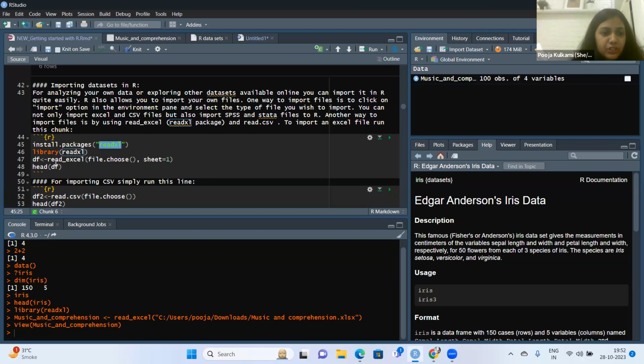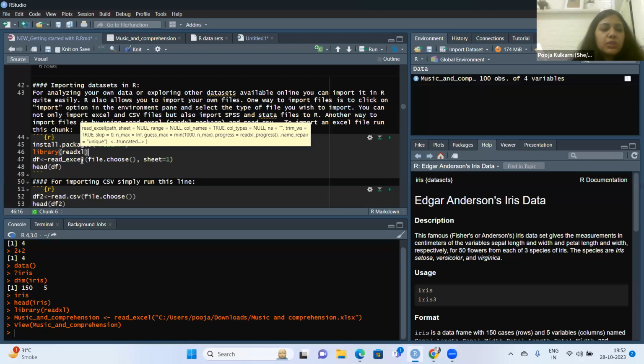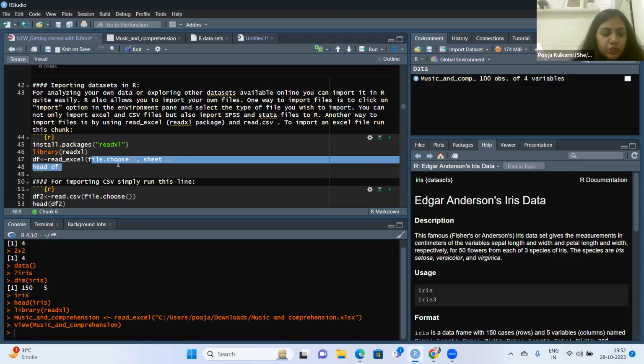But for now, just know that in order to use this function, you first need to install this read Excel package, and then you need to run this line of code, library read Excel. And then you have to type this line of code, read Excel. What this does is it tells R that you want to import an Excel file. And inside this read Excel, I have also written file.choose. This opens up a dialog box where I can choose the file that I want to import.